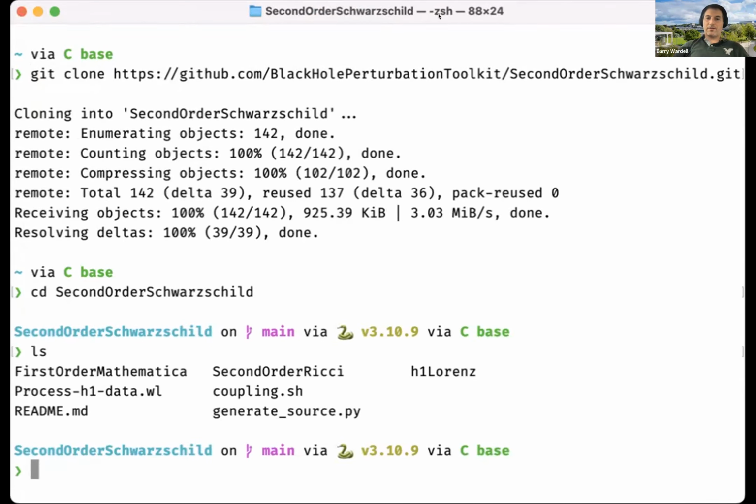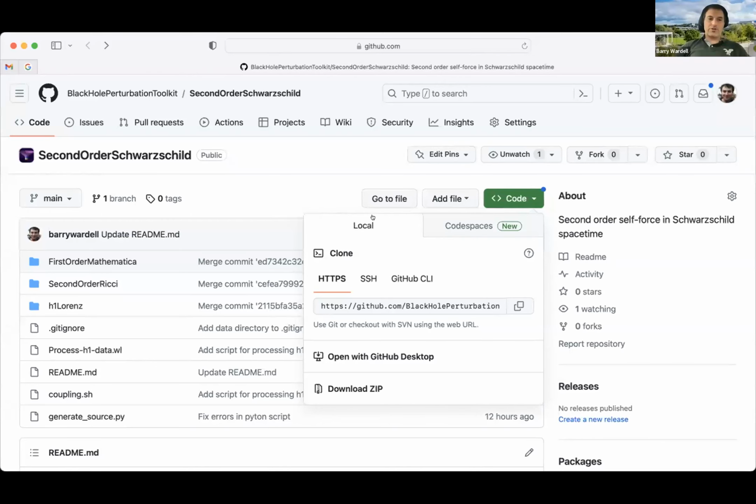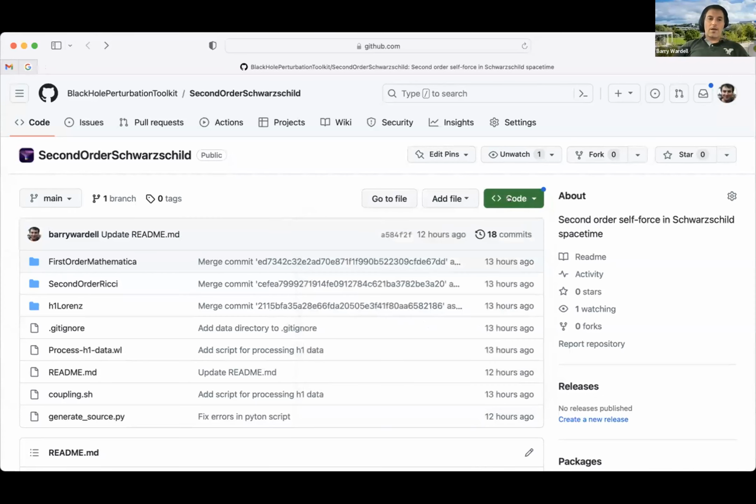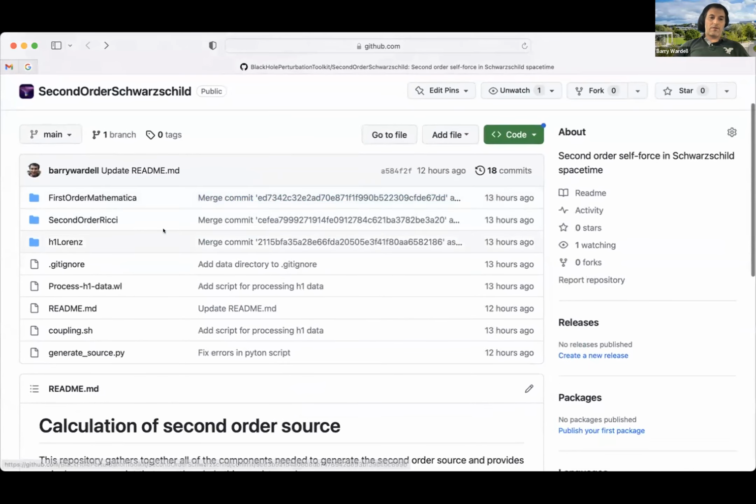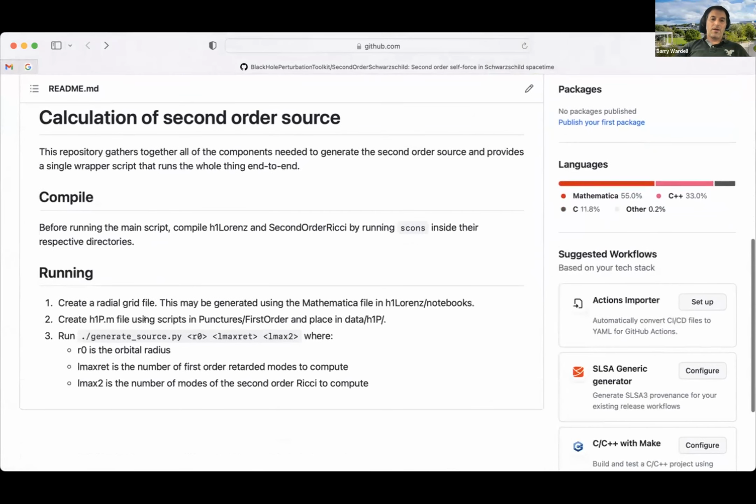Now I'll come back to this in a minute, but first I will do a quick tour of exactly what's included in that repository. Let me go back to the web page here. If we look at the files that are included, there is a README file, which gives, in the contents down below, a very brief explanation of how to compile the codes and how to run them.